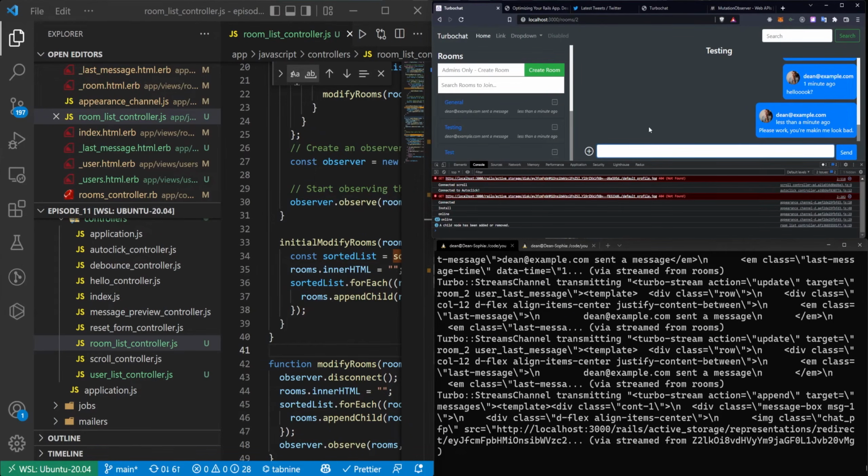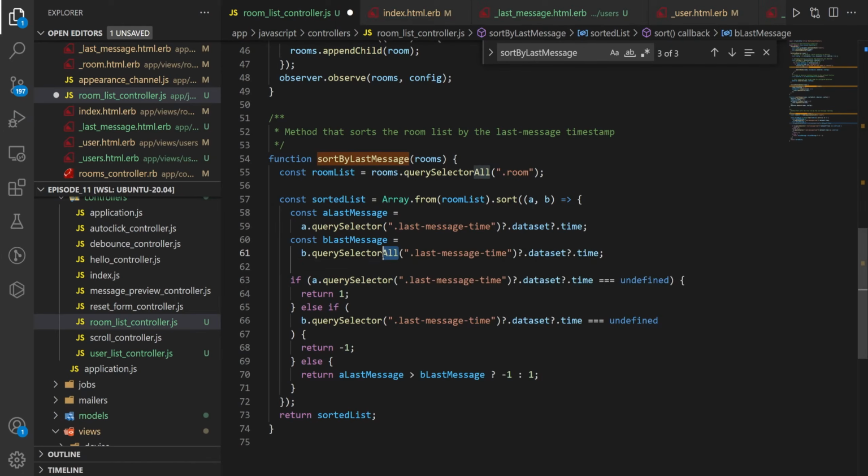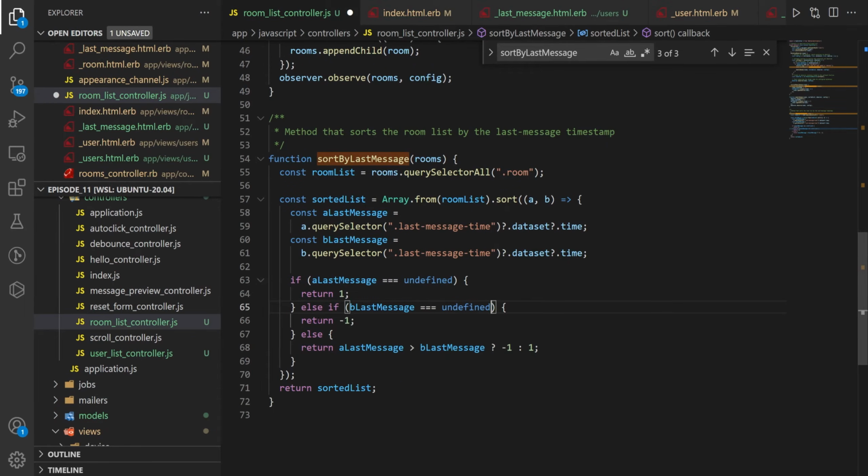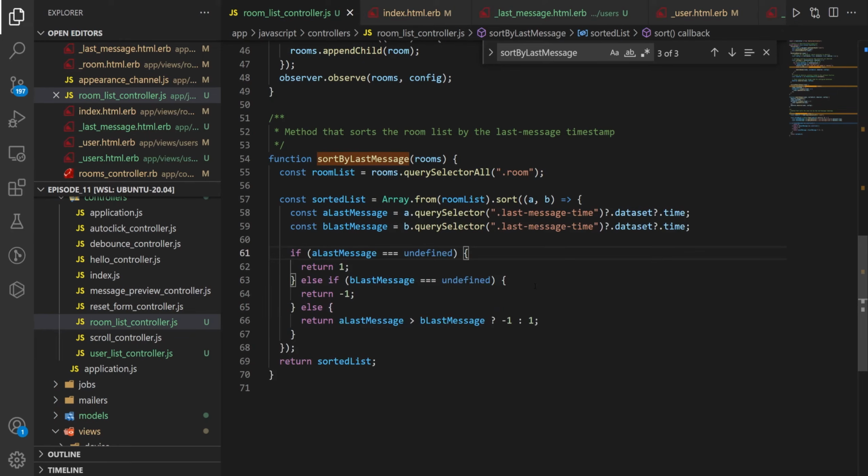And I think that's because I still haven't updated the sorted list or sort by room list or whatever function. And here is where I realize that the querySelectorAll is being used. So I clean up that code and then I test it out after I do a refactor here where I switch it to A last message and B last message. So I guess this is nice. You get to see how I go about debugging stuff.